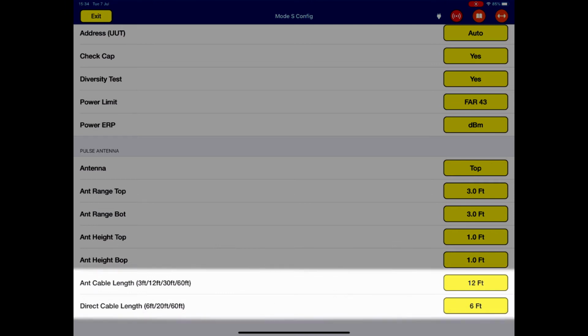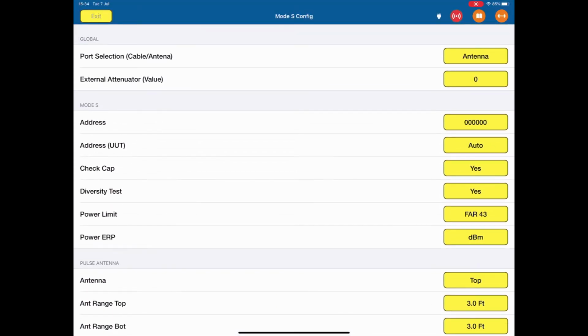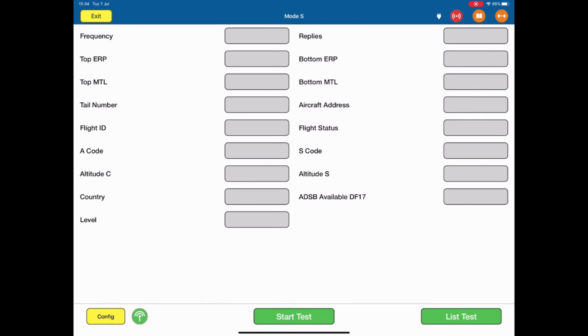At the bottom there, you have the antenna cable length. Because we've stored the losses of the cables that we provide, select what antenna cable you're using, what length it is, and the ARTS will automatically calculate the loss on that cable. First one is for antenna cable, 3 foot, 12 foot, 30 foot or 60 foot. The second one is for the direct cable length, if we're connecting directly. Okay, so exit out of the Mode S config menu.